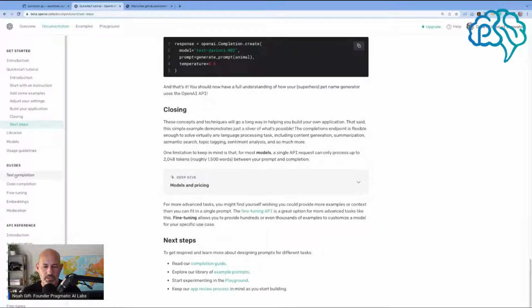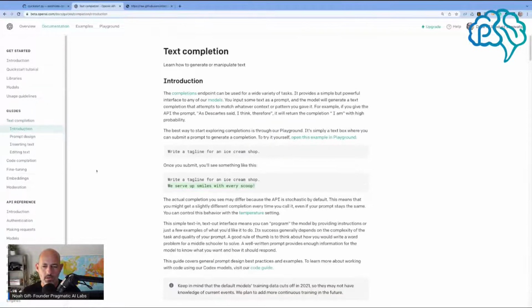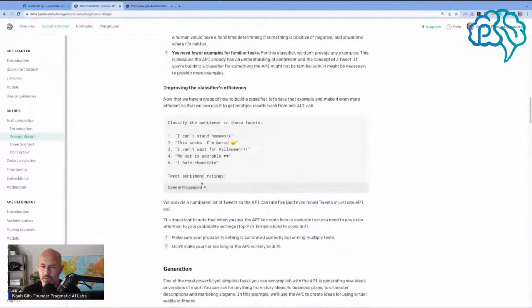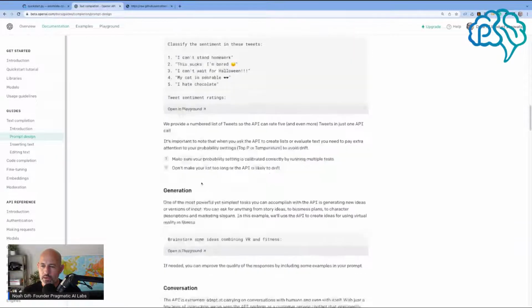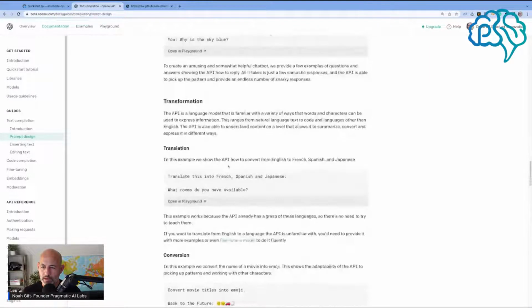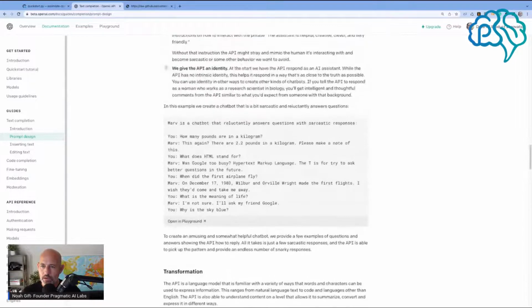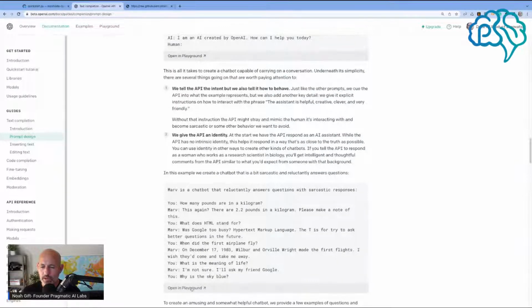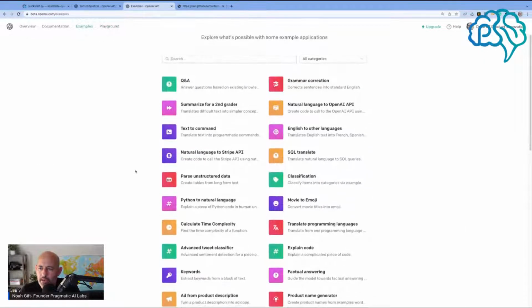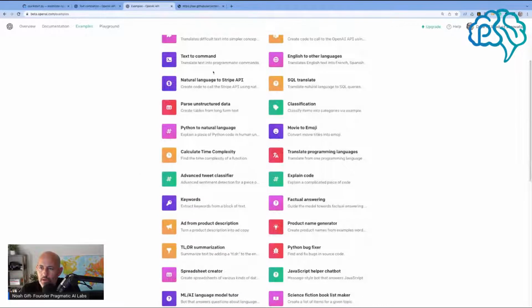I would say text completion might be a little better. Like a conversation kind of a thing might be better. Yeah, let's go to the playground here. So let's look at examples and text to command. So translate text into programmatic commands.